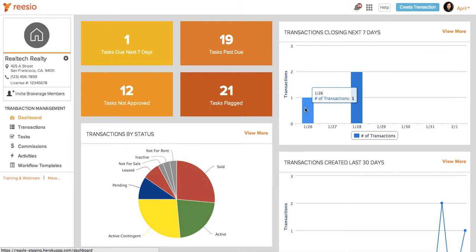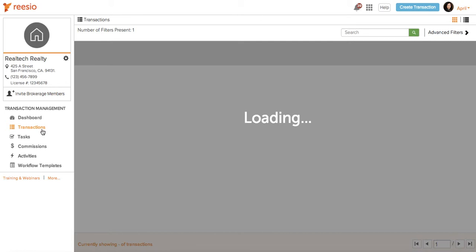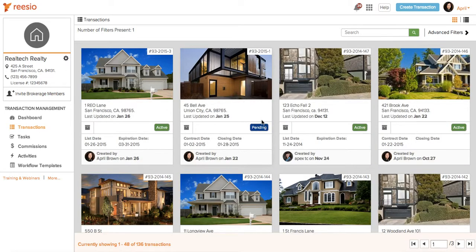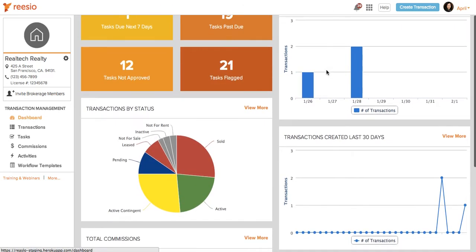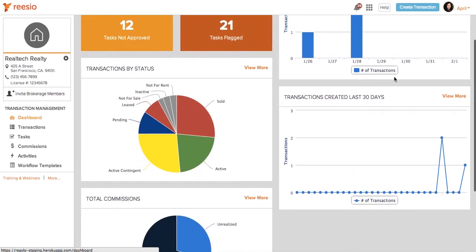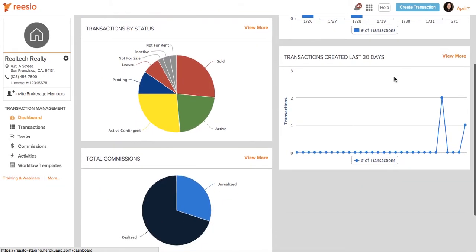If I just want to go to the transactions page without filtering by any criteria, I can just click on transactions and it will show me all of my transactions here. However, from the dashboard, in any of these graphs for transactions that are closing in the next 7 days, clicking on one of the data points will pre-filter the results on your transactions page for you.